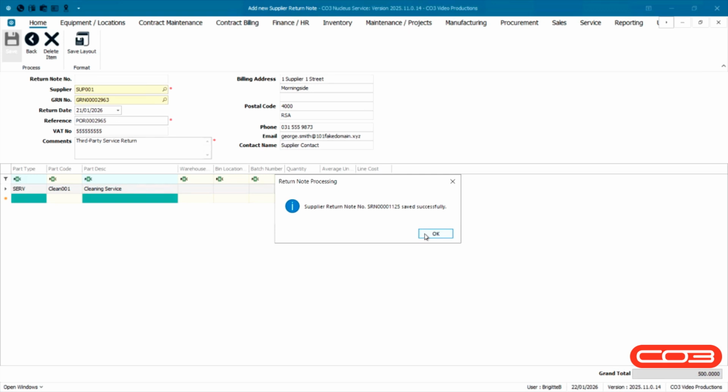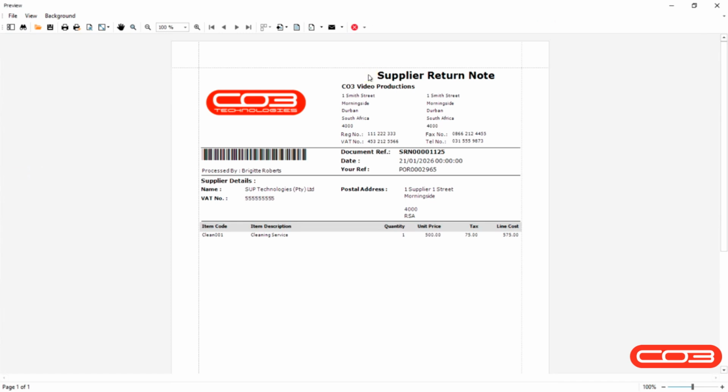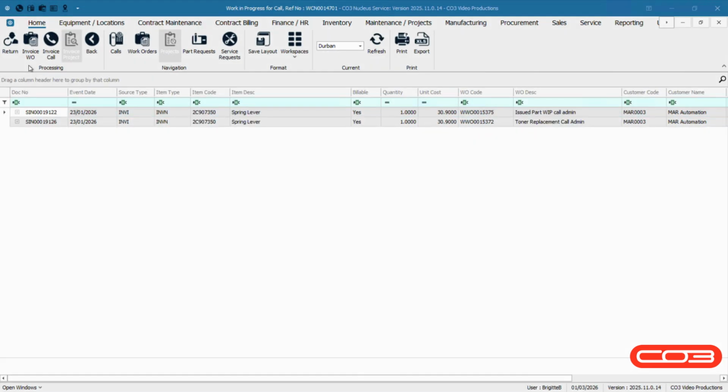Then choose Yes or No to print the supplier return note. If you select Yes, the print preview opens with options to adjust the layout, view, print, add a watermark, email, or export the return note.